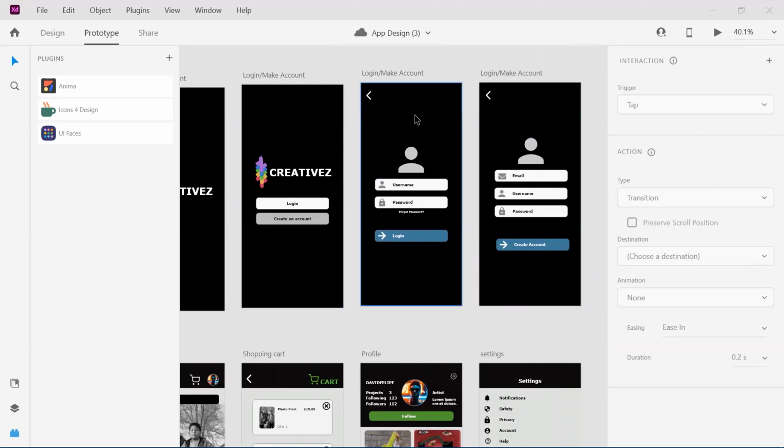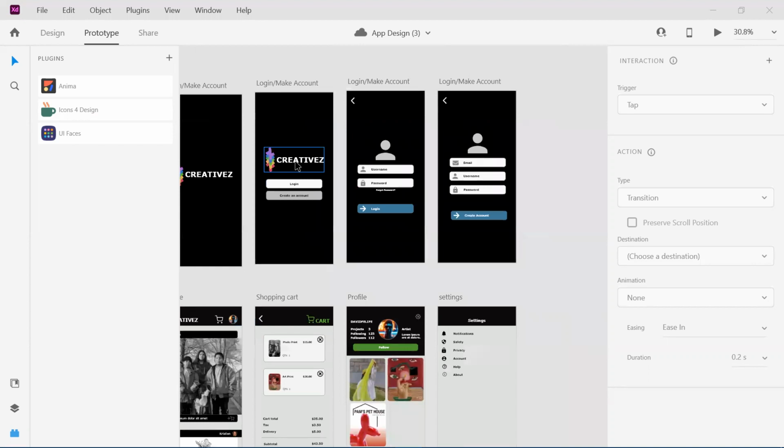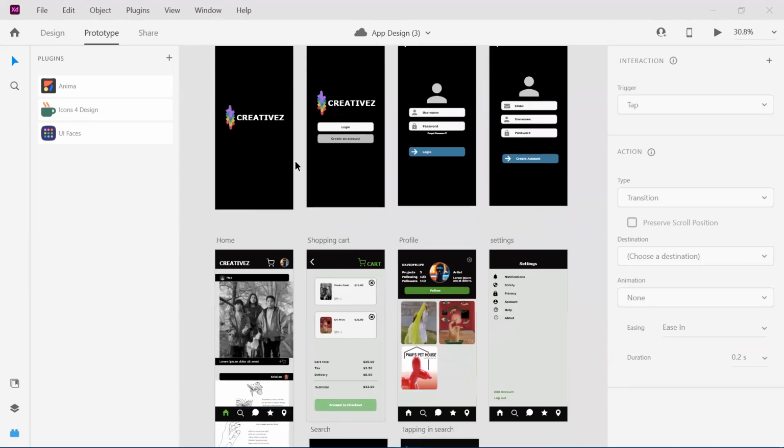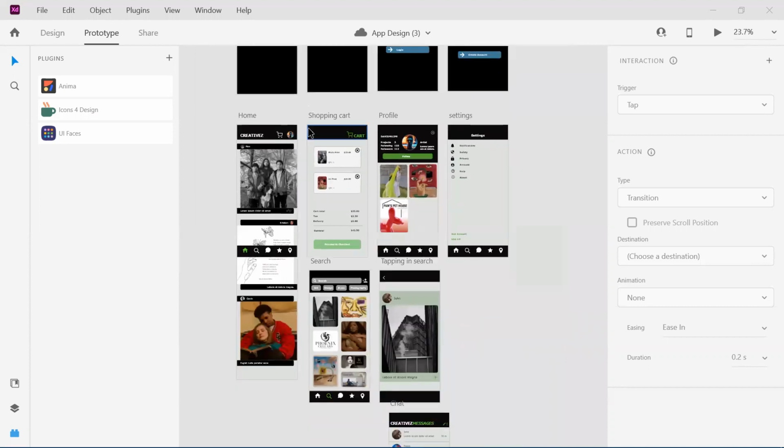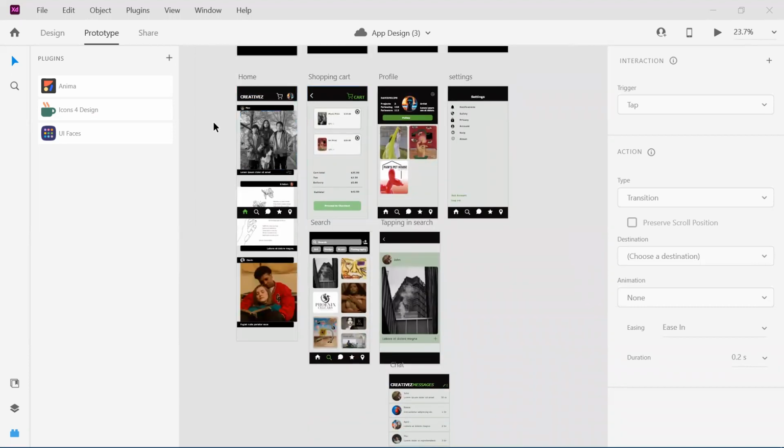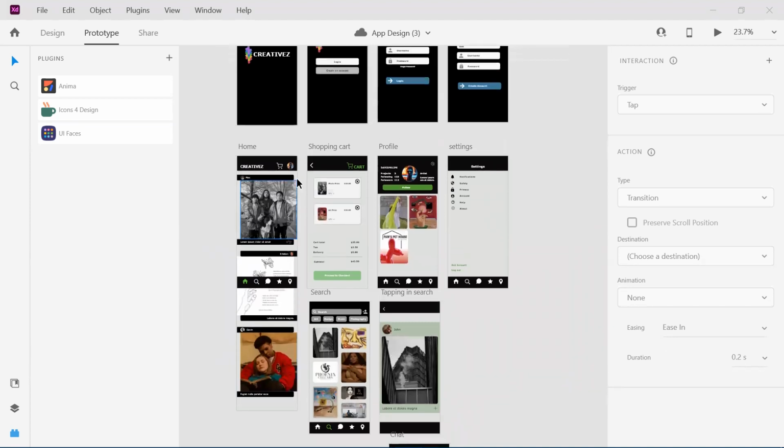And then with the back button, in case someone clicks the wrong one, they can get back to this page and make the right selection. And then from there, I made my homepage rough layout, and I stacked it under.